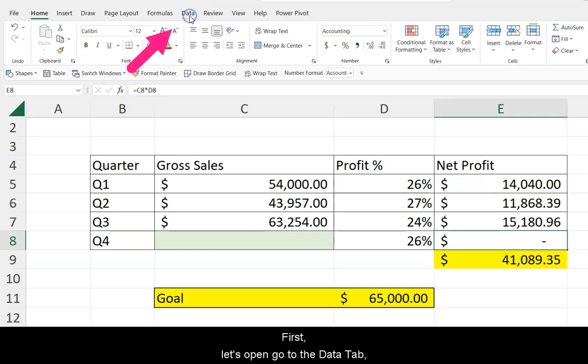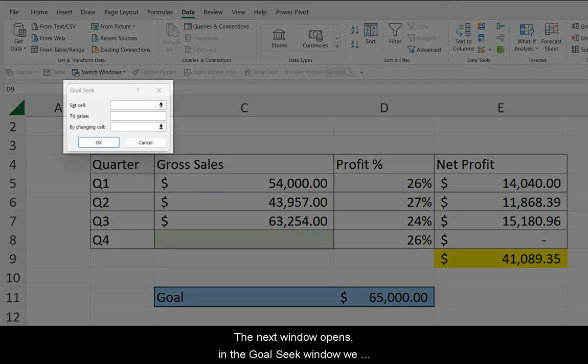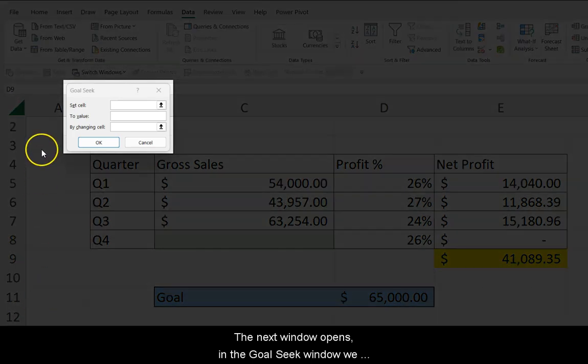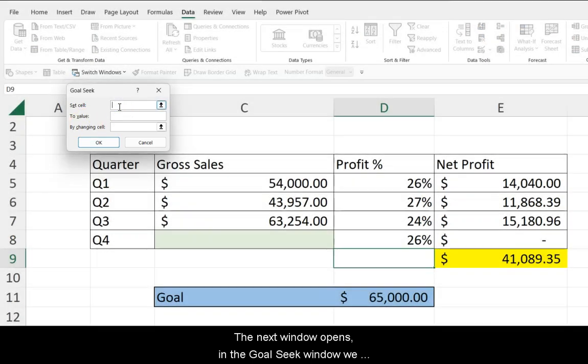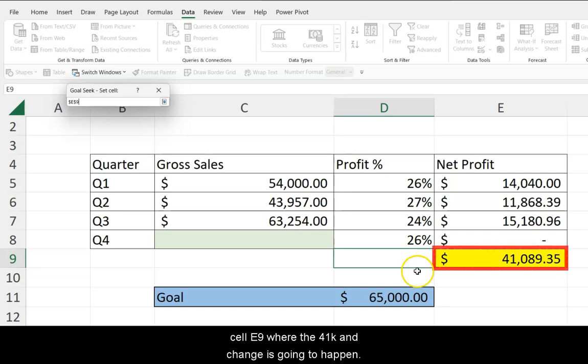First, let's open the Data tab on the right, and in the forecast group, pick the what if analysis and then goal seek. Now the goal seek window opens. In here, we are going to click on set cell, and this is a cell with the ultimate goal or transformation that we need. In this case, it is the total of the net profits, or the cell highlighted in yellow. So let's click on cell E9, and then you can click enter or the little arrow to its right.